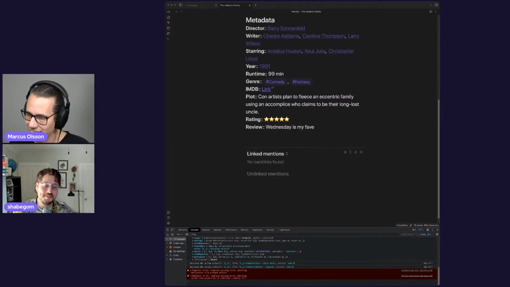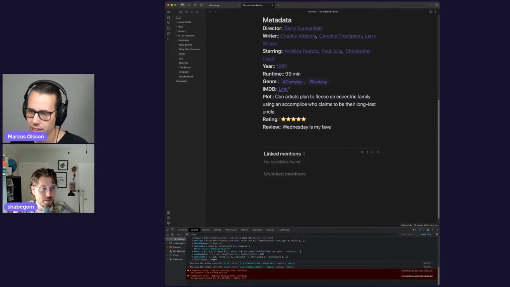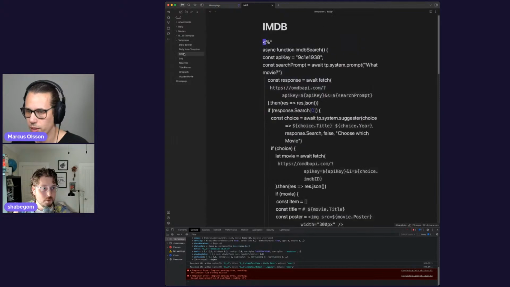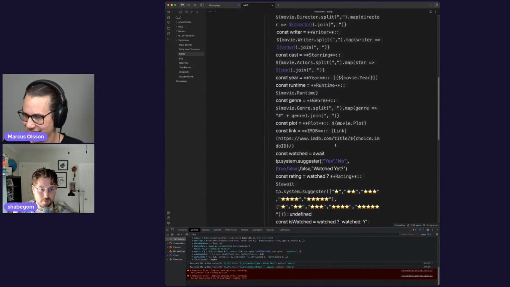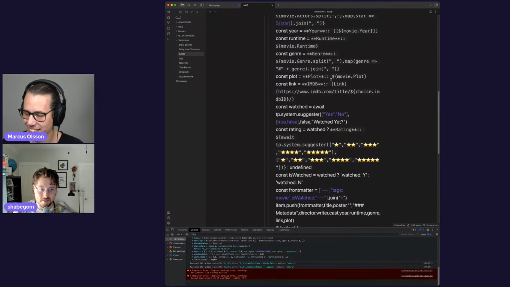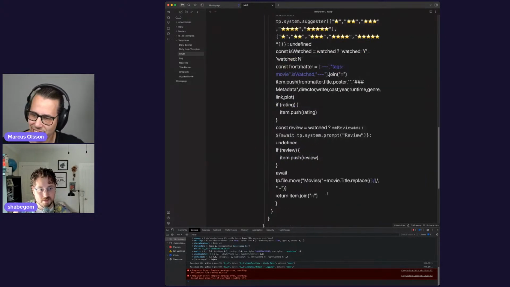Yeah. Some people have said Templator is the worst possible name because it's not just about templates. But the idea is that all of these are technically template notes. They live in my templates folder. So this is it. Don't steal my API key, folks. This is the script that hits the IMDb API and does all that logic. So it's technically a template that I fire to run this JavaScript.